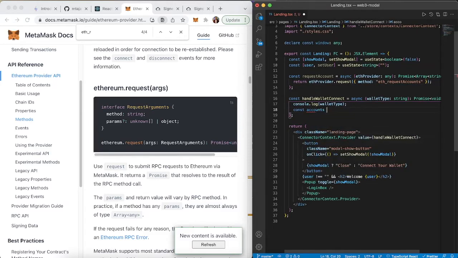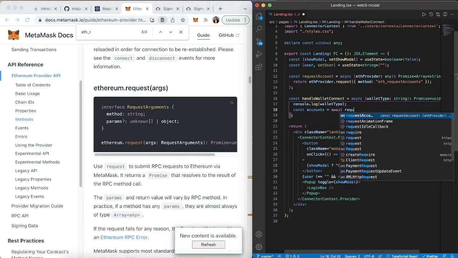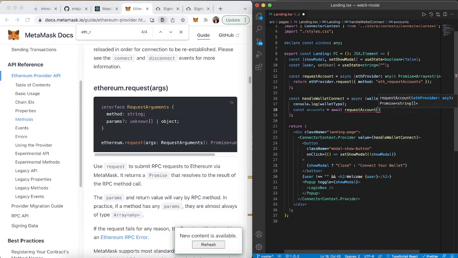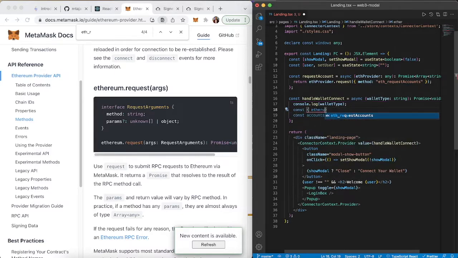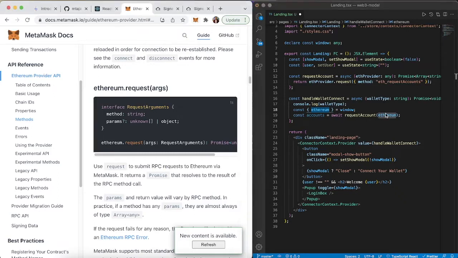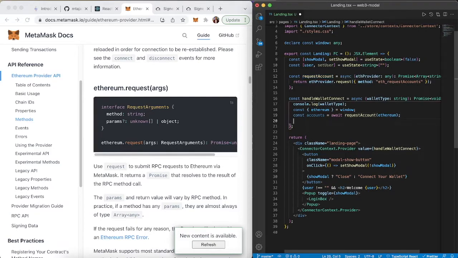But let me show it to you quickly. const accounts is equal to await requestAccount, and we will provide it with the Ethereum object that we just saw coming from our MetaMask extension, window.ethereum. So what we are doing here is getting an Ethereum provider that is provided by the MetaMask extension. We are passing it to this function, and this is giving us in return an array of accounts, but this accounts array at the moment only has one account in it.